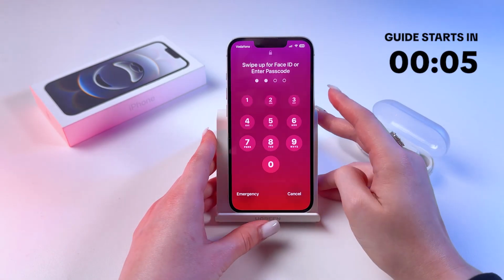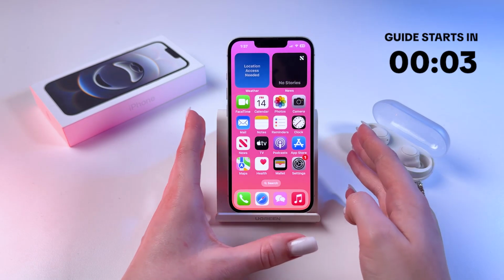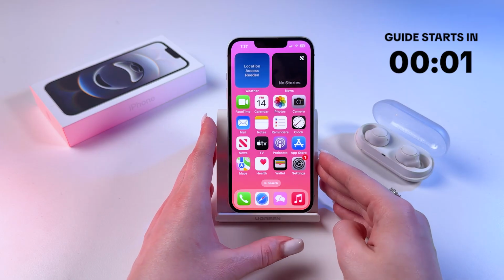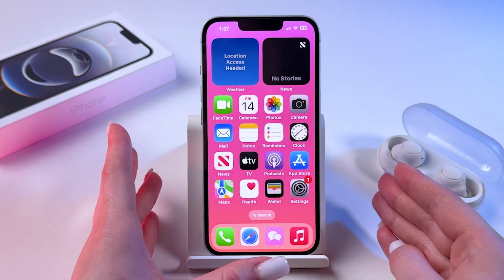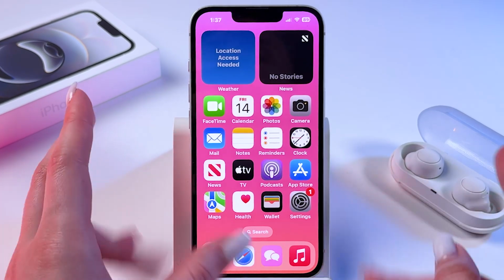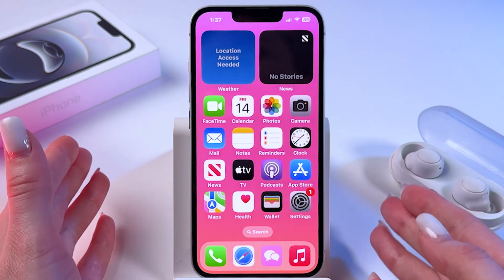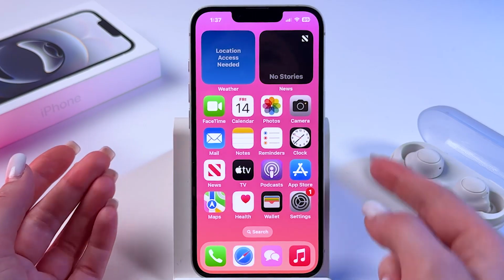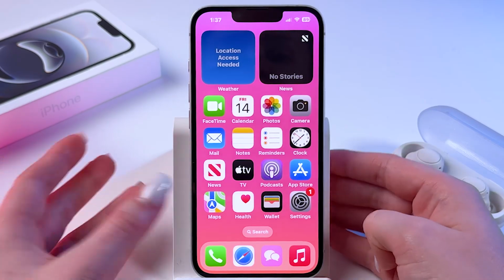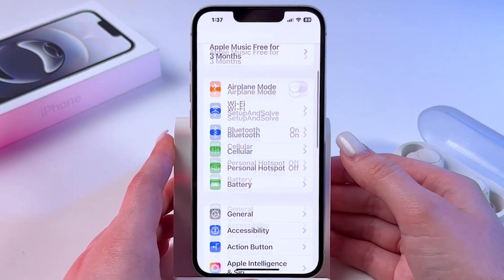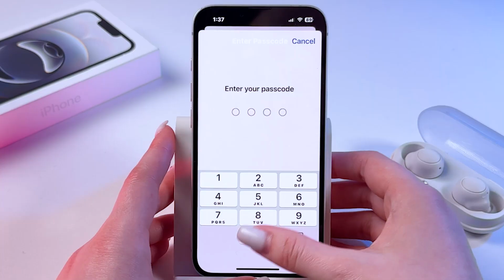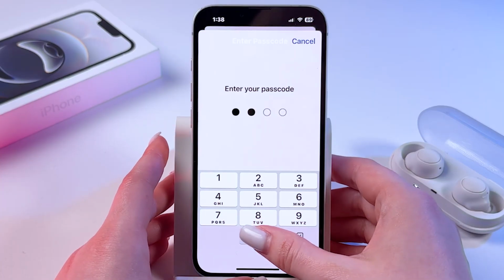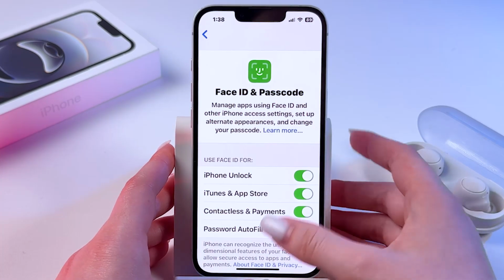Hi, let me show you how to remove alternate Face ID on iPhone 16e. So, if you set Face ID so that two people can unlock this phone and now you want to remove one of the Face IDs, you need to go in Phone Settings, find Face ID and passcode, and unlock it by entering your current passcode.